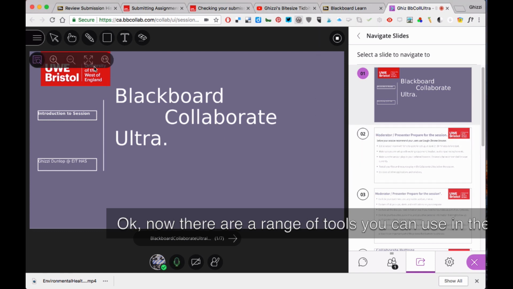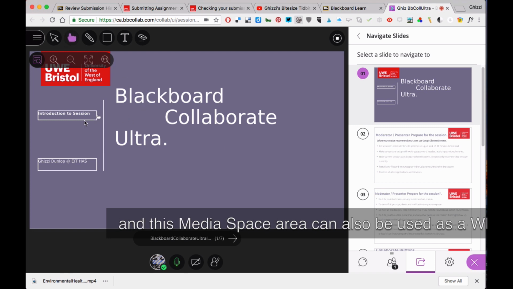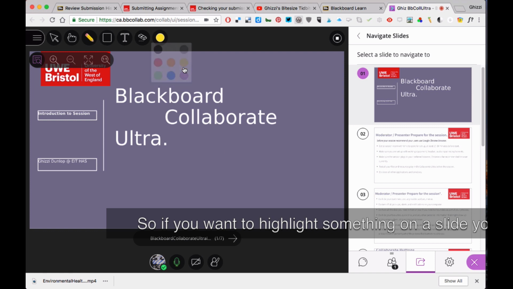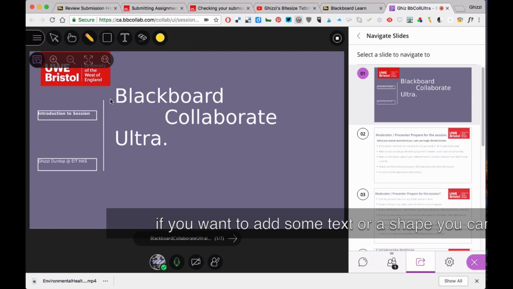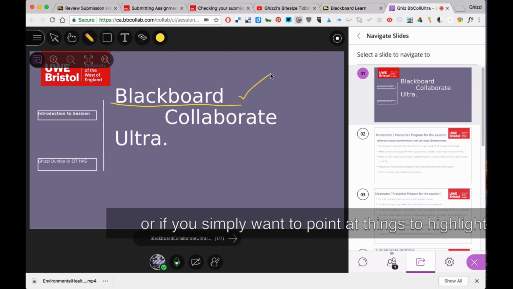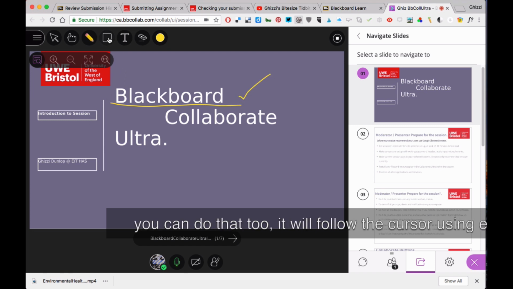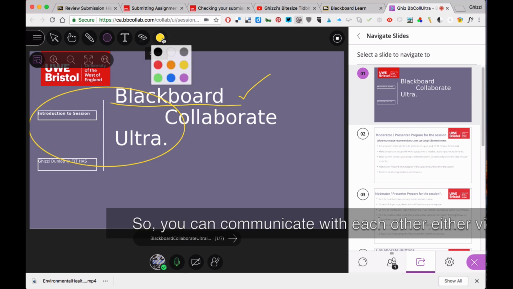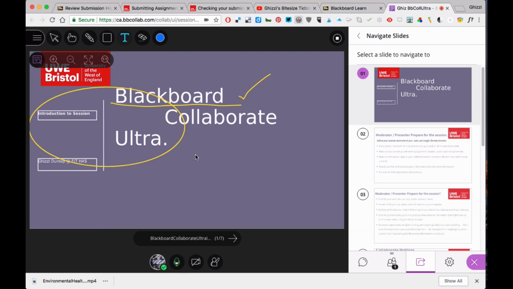Okay, now there are a range of tools you can use in the top here. And this media space area can also be used as a whiteboard as well as a presentation board. So if you want to highlight something on a slide, you can. If you want to add some text or a shape, you can do. Or if you simply want to point at things to highlight things, you can do that too. It will follow the cursor using either an arrow or a hand. So you can communicate with each other via chat, via microphone and visually.